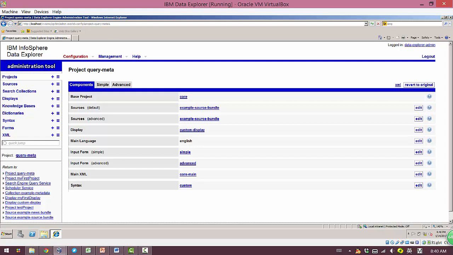And also, there's a link to the current active project. As you can see, by default, this is the Query Meta project, which is the core project and the default project upon which your project is based. And at the bottom left are a series of dynamically updated quick links based on what you have been working on recently.